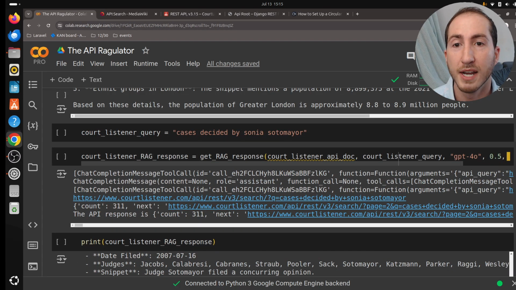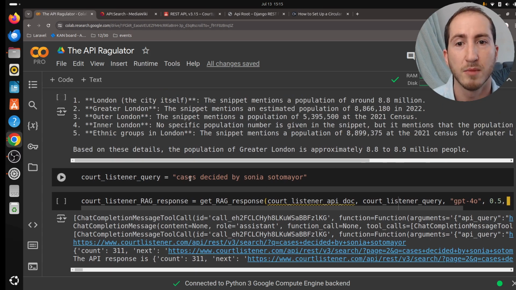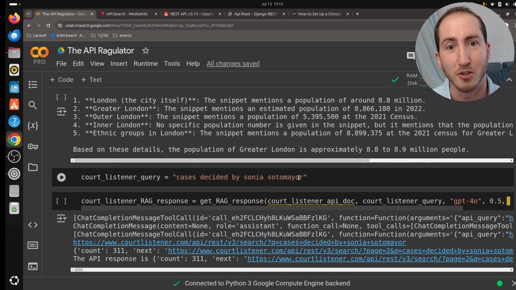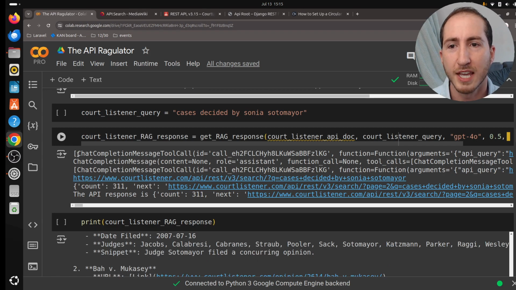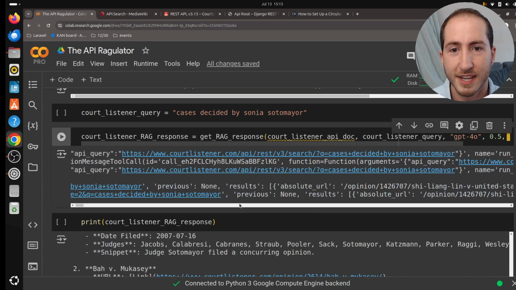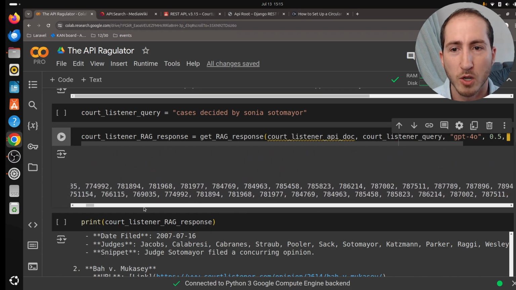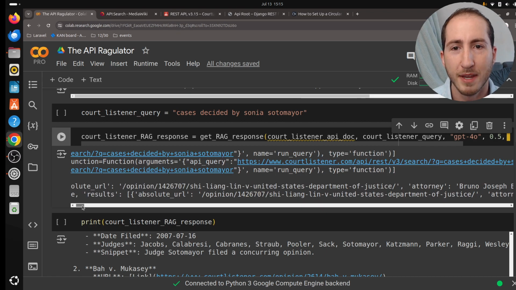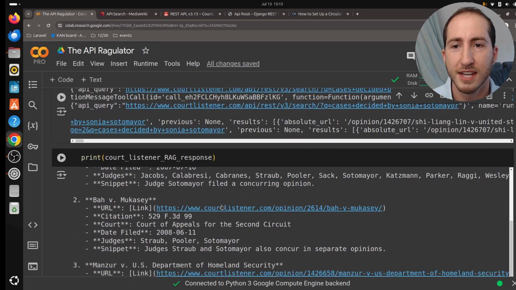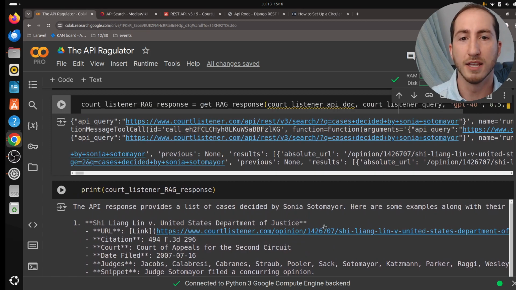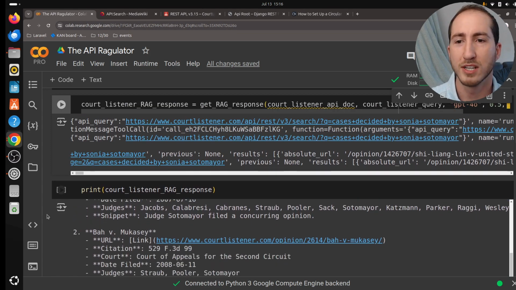With this API, we might ask a different question. The question might be cases decided by Sonia Sotomayor. And then we'll run the entire pipeline to get a RAG response. And we'll see it gets a chat completion message tool call, and it builds an API query to query the CourtListener API for cases decided by Sonia Sotomayor. And then it gives us a list of cases decided by Sonia Sotomayor.